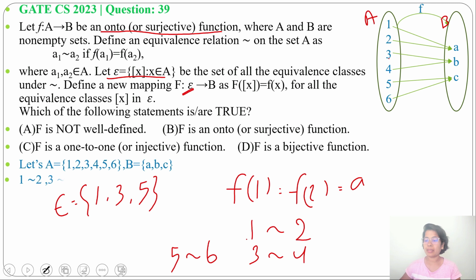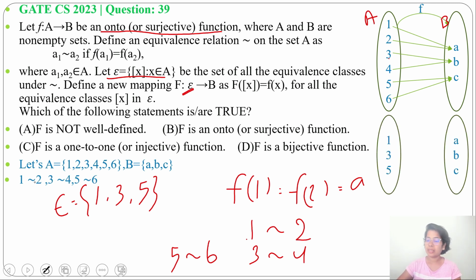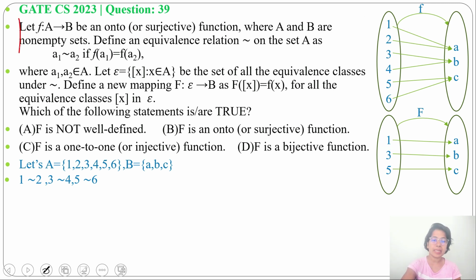So we'll create another function F from epsilon to set B. This is epsilon, this is set B. Now capital F is a function from epsilon to B. Now 1 will map to a, 3 will map to b and 5 will map to c. 1, 2 both map to a, both are equivalent, so here 1 maps to a. So from this description we take this example. Now we'll check the options.